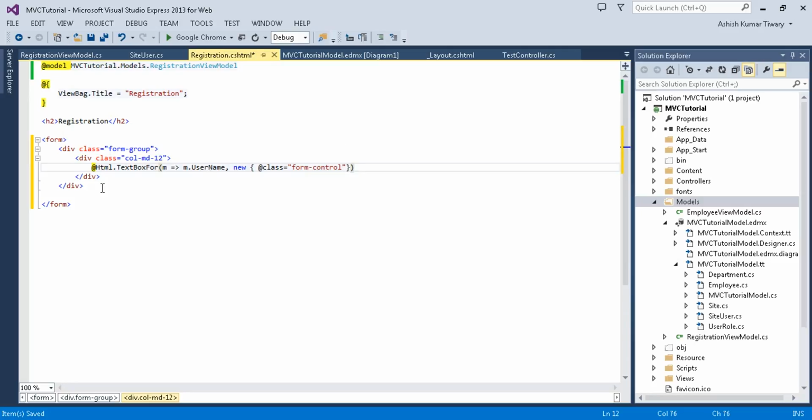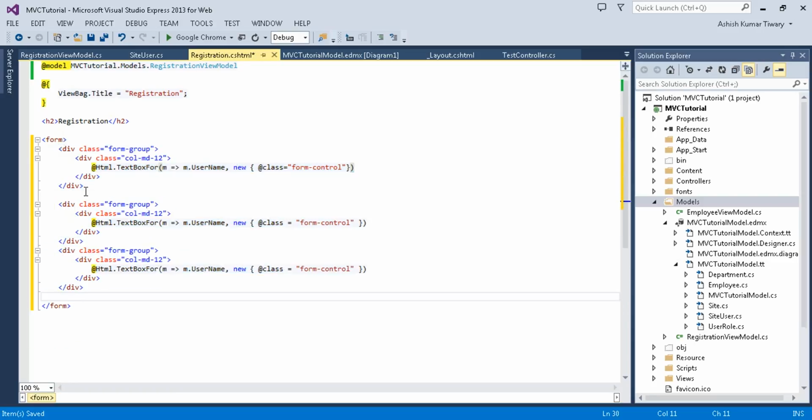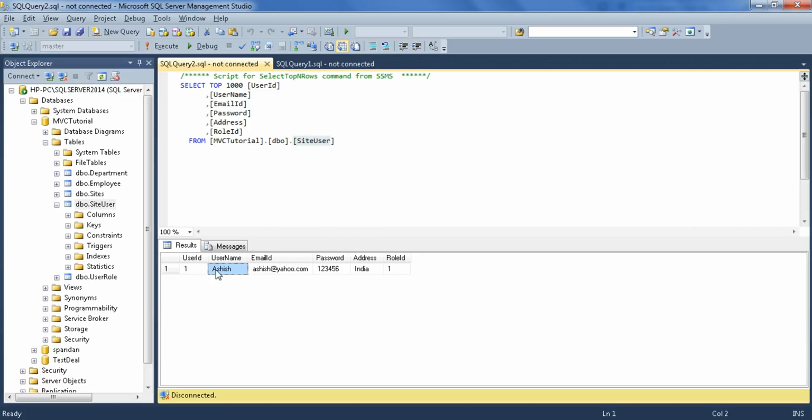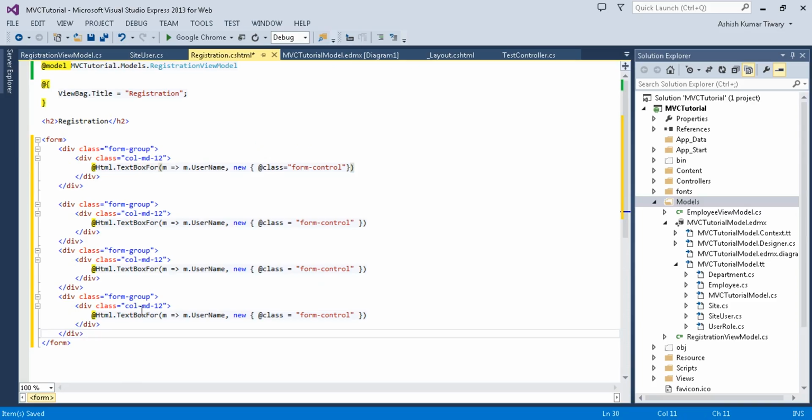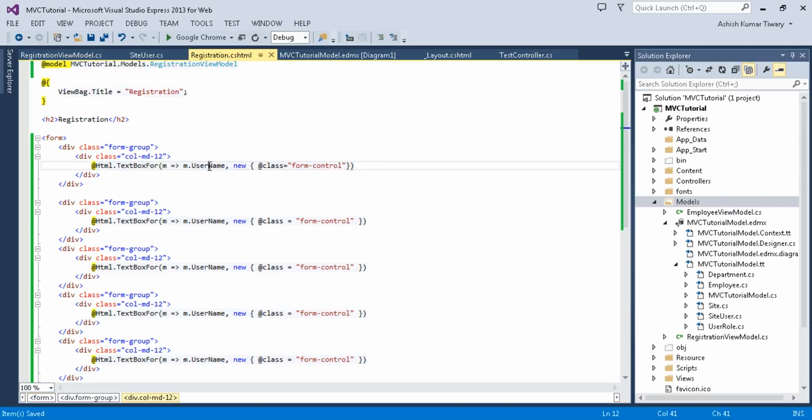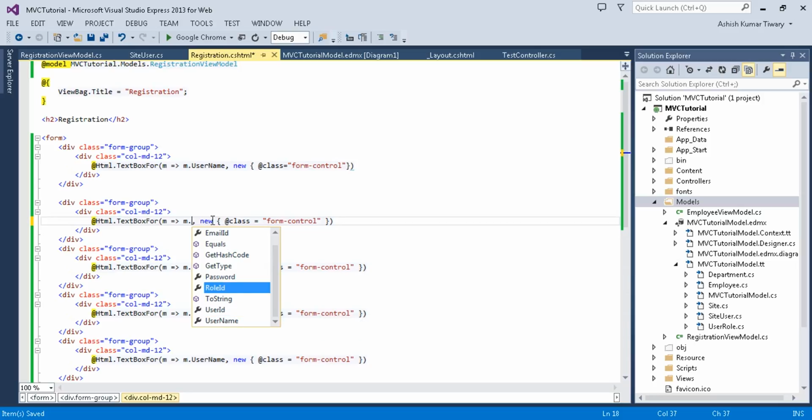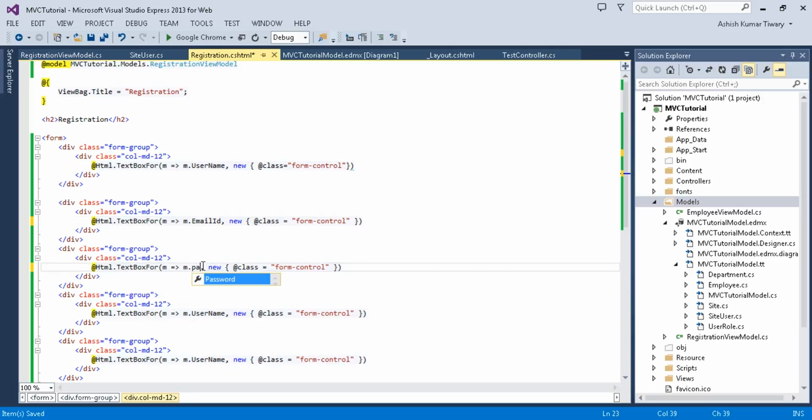Just copy this two to three times. How many columns are there? One, two, three, four. And five is automatically done. So I have covered username. Second would be email ID, third would be my password, and the fourth would be my address.